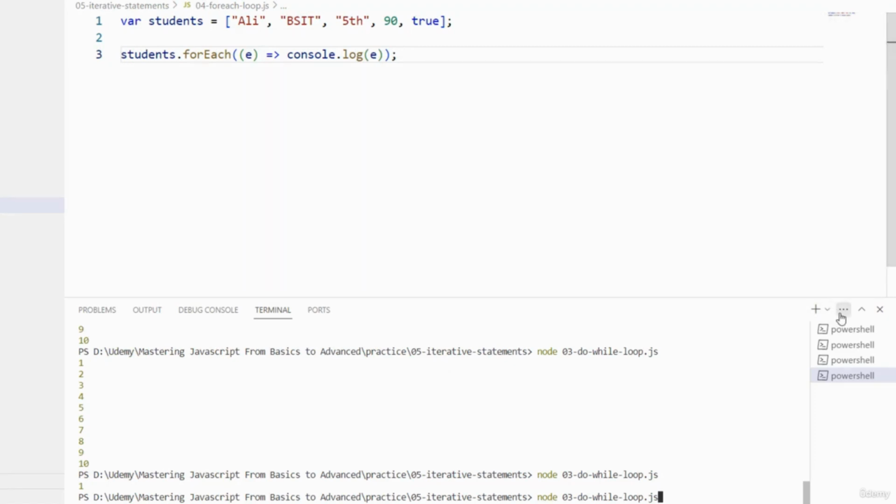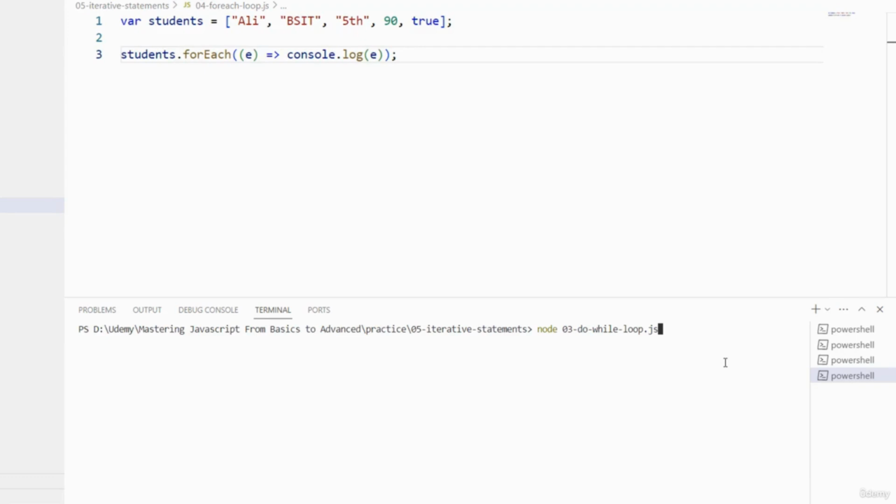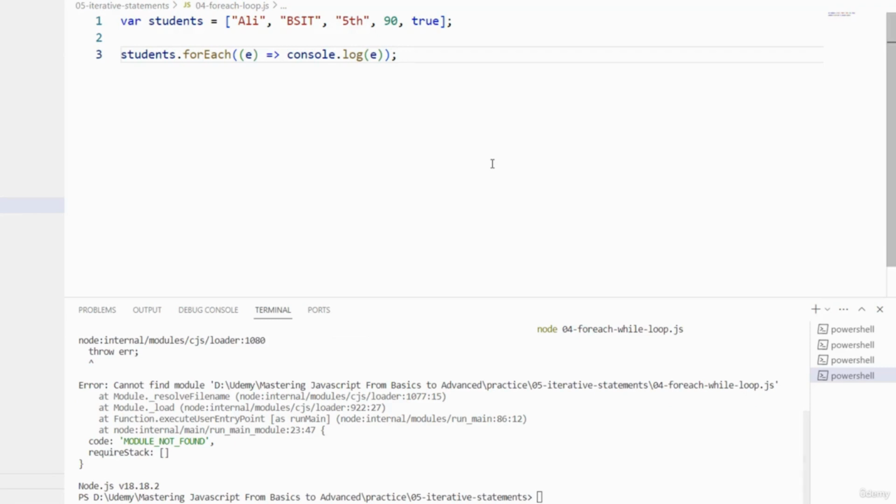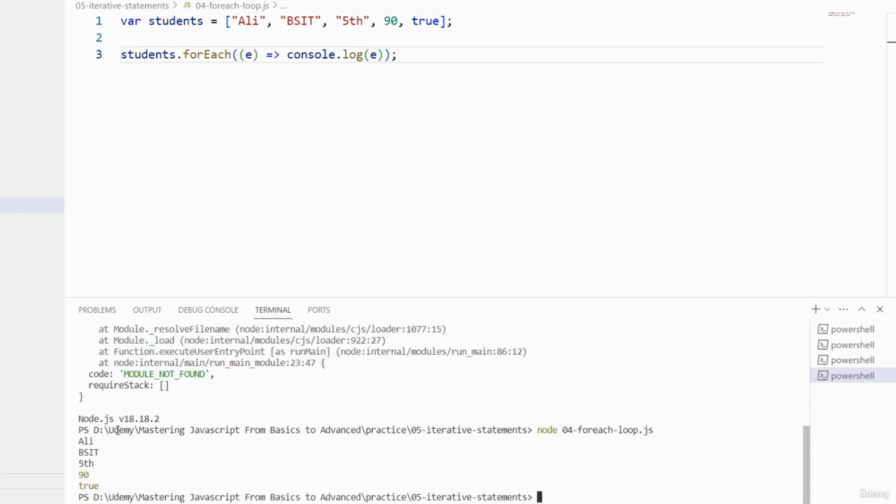Let's clear this terminal, and now change this to 4 and make it foreach-loop.js. And okay, there is an error. Let's save it, and here we have this forEach. Node 04 foreach-loop. It's not for each while loop. Let's run this file, and here we have this, Ali, BSIT, 90, true.